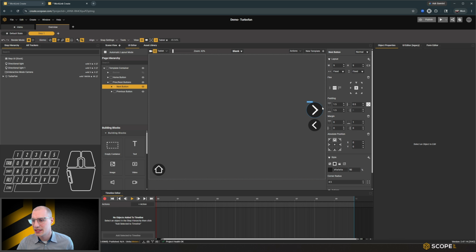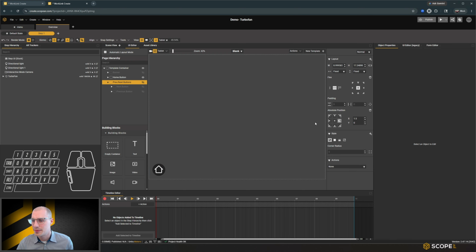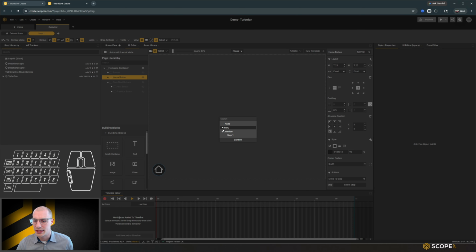And we're actually not even going to need these next and back buttons because we're only going to be navigating back to the home screen. So I could just hide this entire next and back button assembly here, click on my home button, really quickly set this up to move to my main menu step.